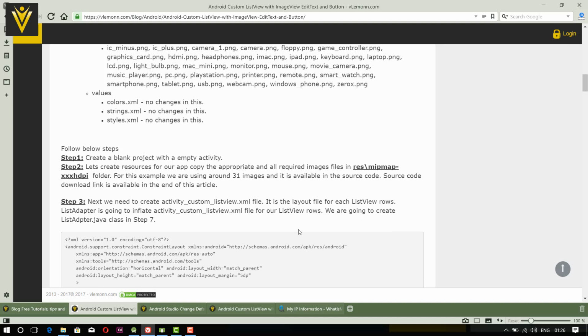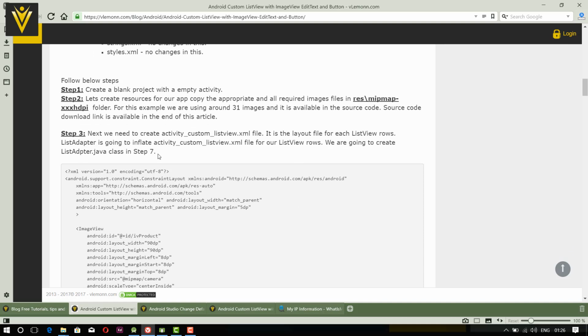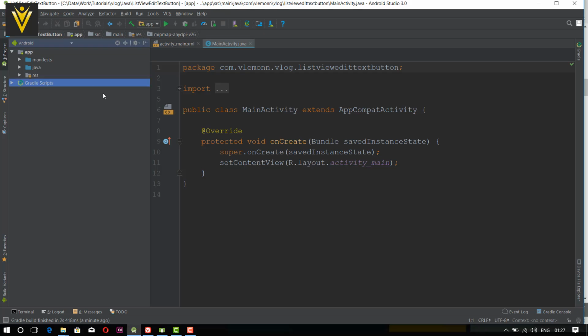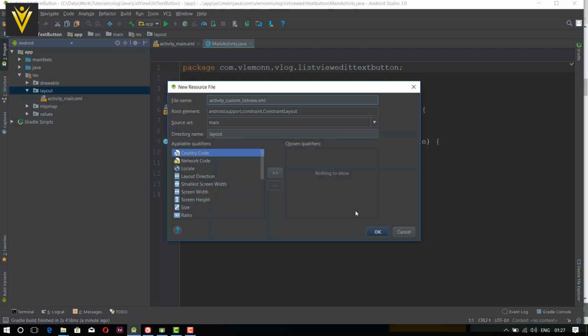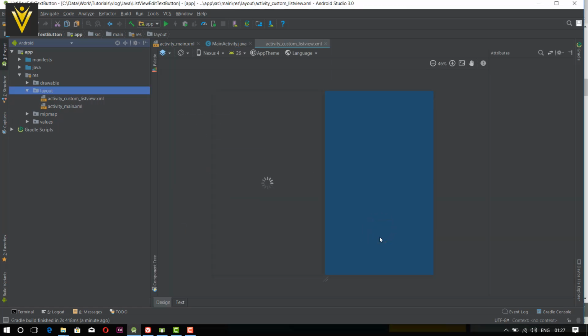The next step is we need to create our activity_custom_list_view.xml file. I'm going to copy this name, and then I'm going to select resource, layout, right click, and new layout resource file. I'm going to paste the resource file name here.